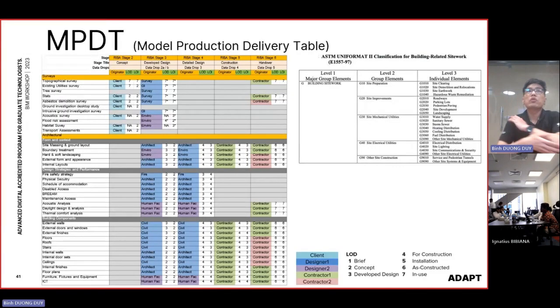Before we can develop the MIDP, the first document we need to develop is the MPDT, another term. MPDT stands for Model Production Deliverable Table. This is the kind of table where we define every building component, and then we refer to one classification system, such as Uniformat here. In Uniformat, they divide the model into at least 3 levels, meaning you can develop more levels, but at least you have 3 levels.